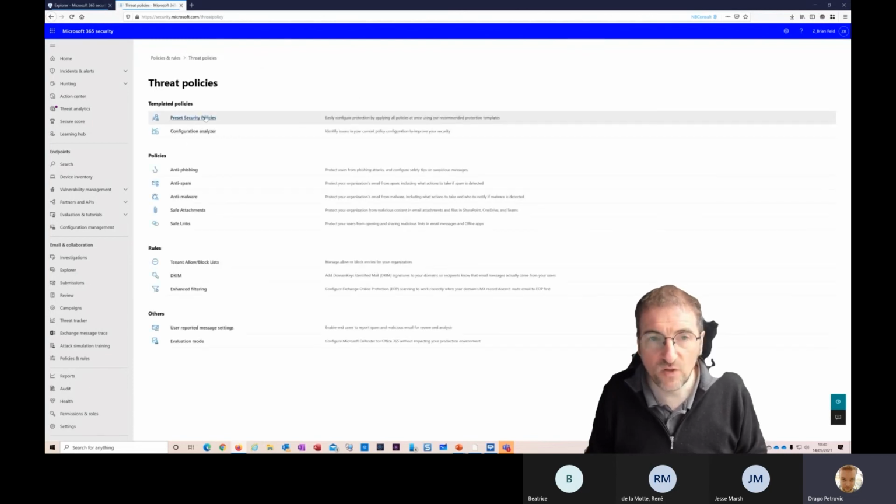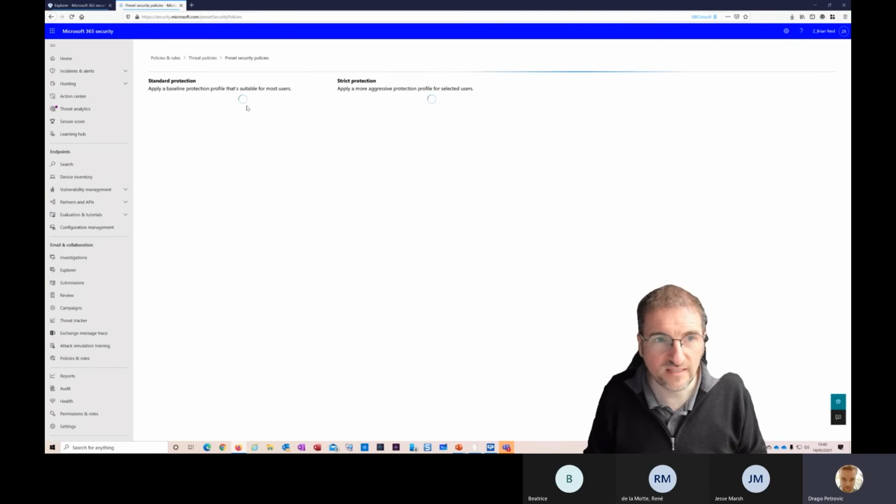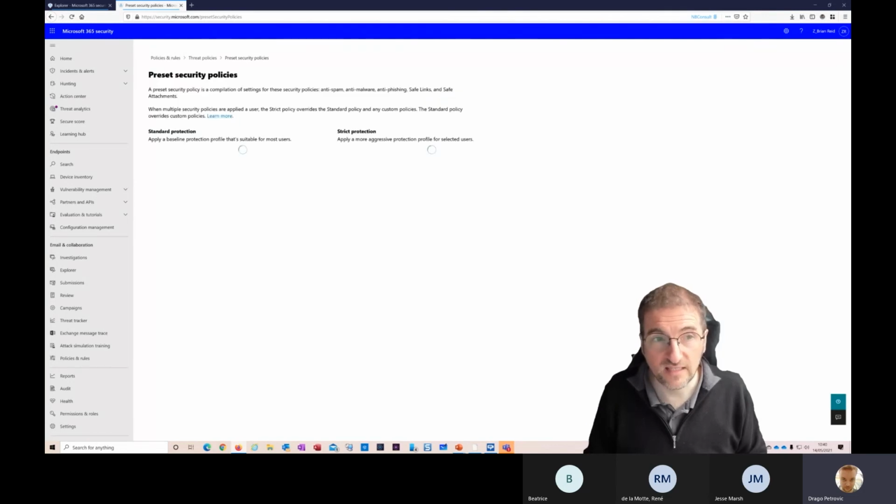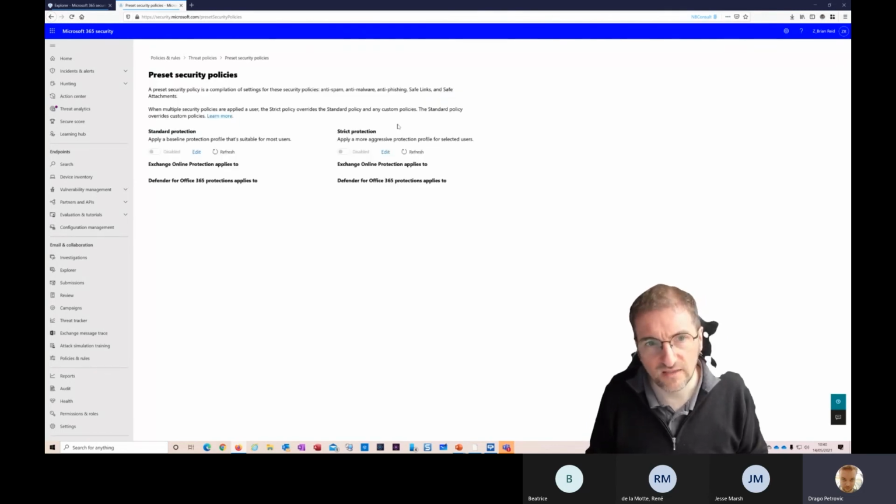Preset security policies we talked about. So we can go in and say a baseline that's suitable for most users, standard, and strict, and we set rules that say these are the users that get the standard protection, these are the users that get the strict protection, and what those settings are, and the settings are documented.